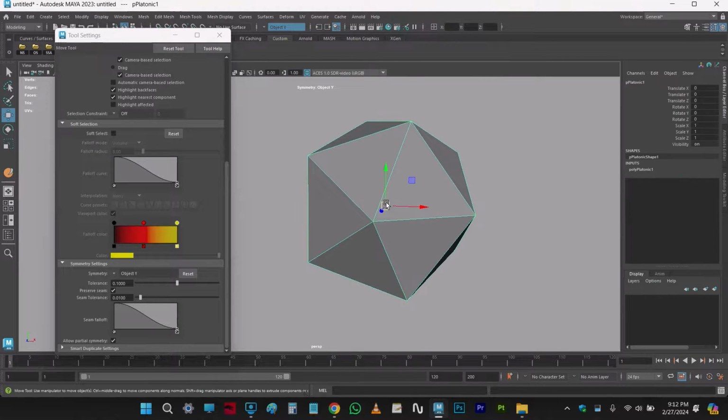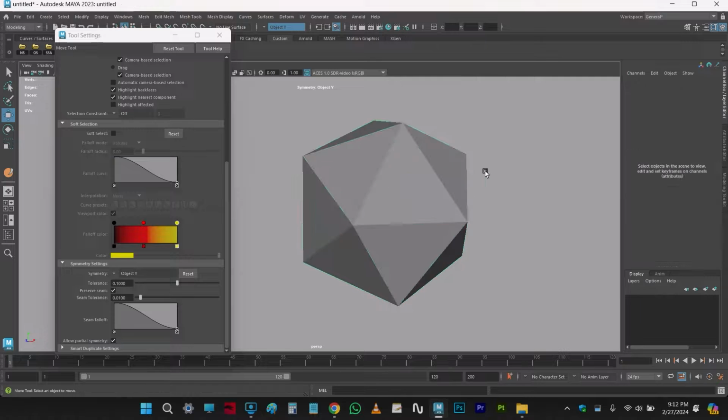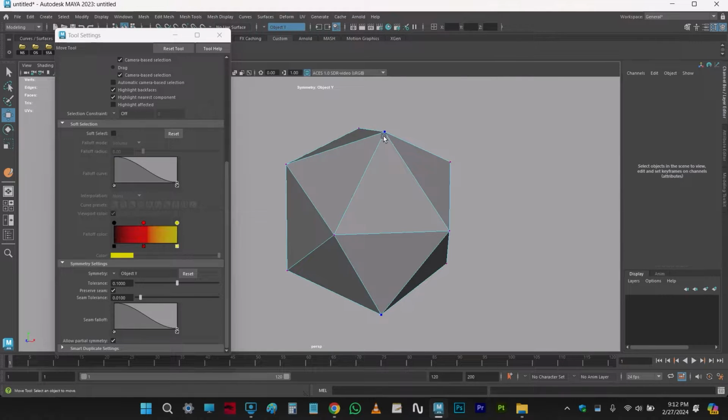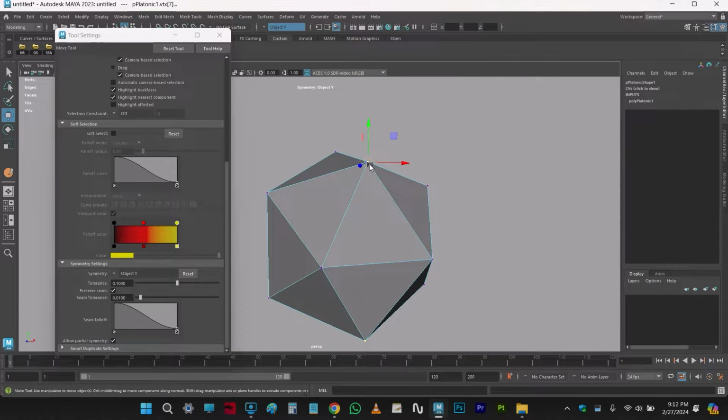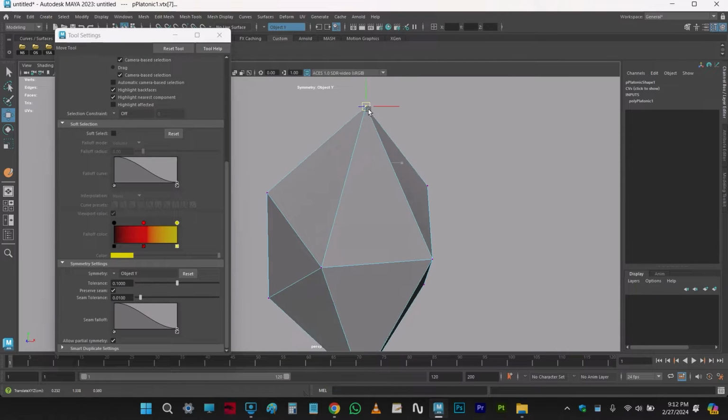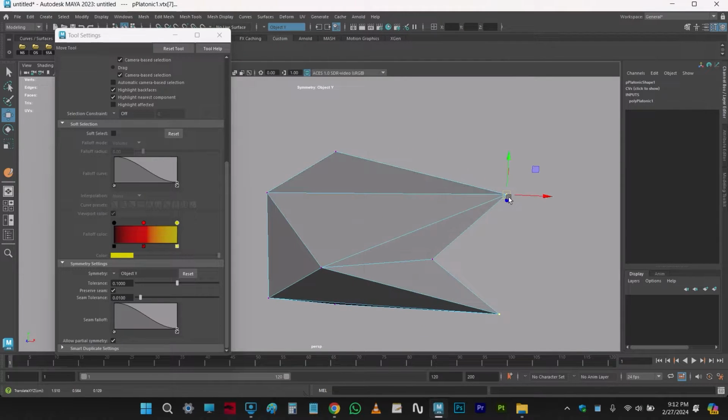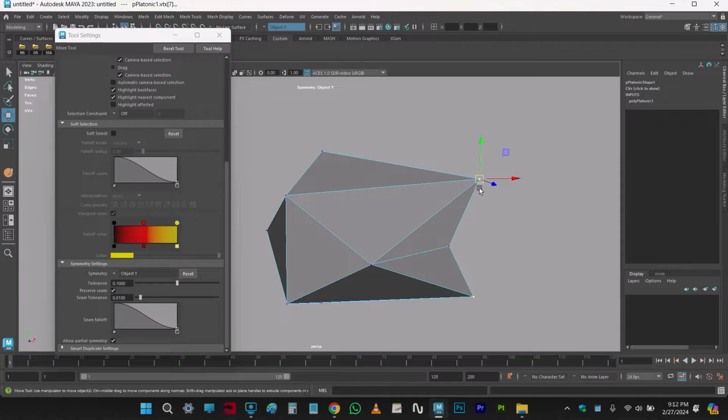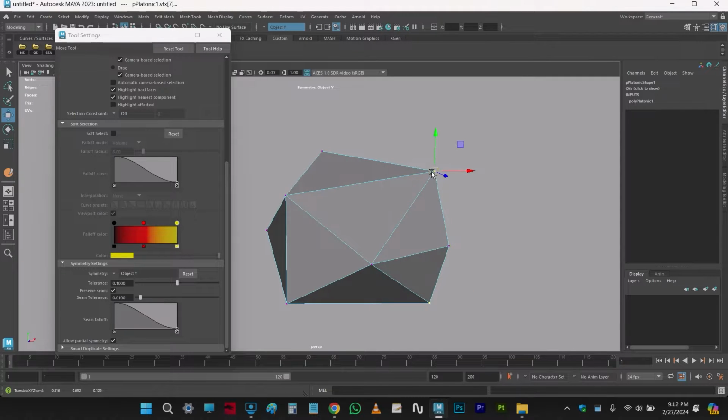If I select this object and then select a single vertex of it, you can see that I am moving it. But now we are getting some kind of artifacts also. When I'm moving a single vertex over here, the symmetry is on, so the other part is also moving. So we need to turn the symmetry off.